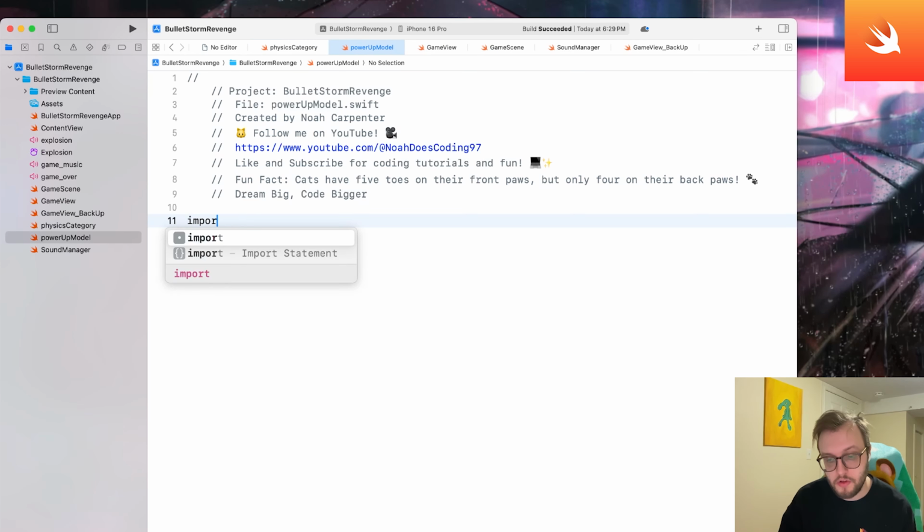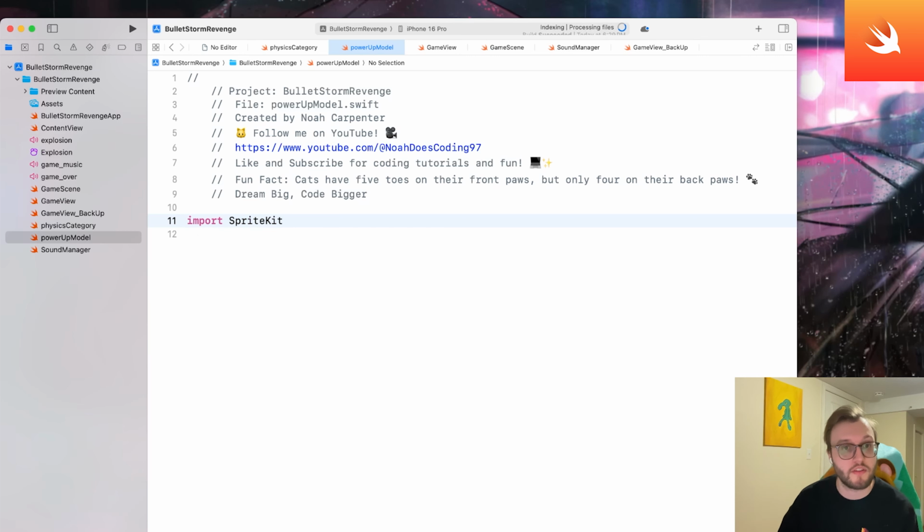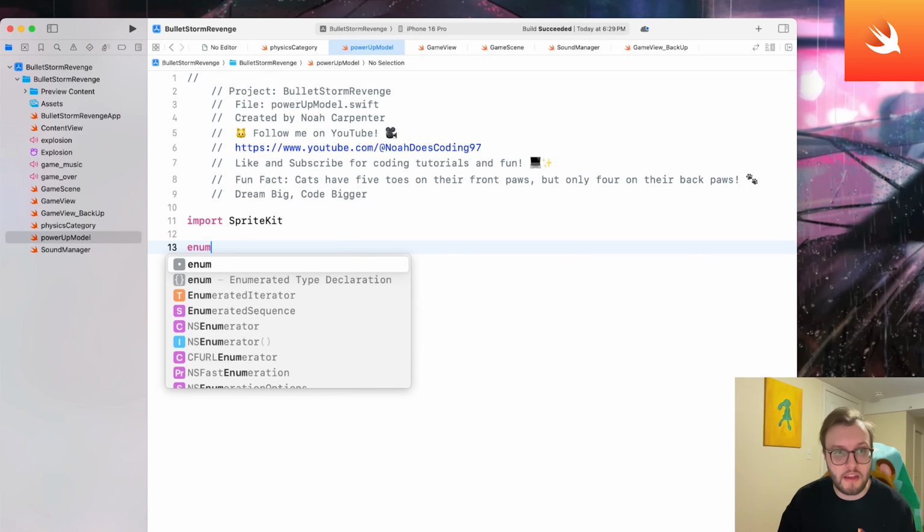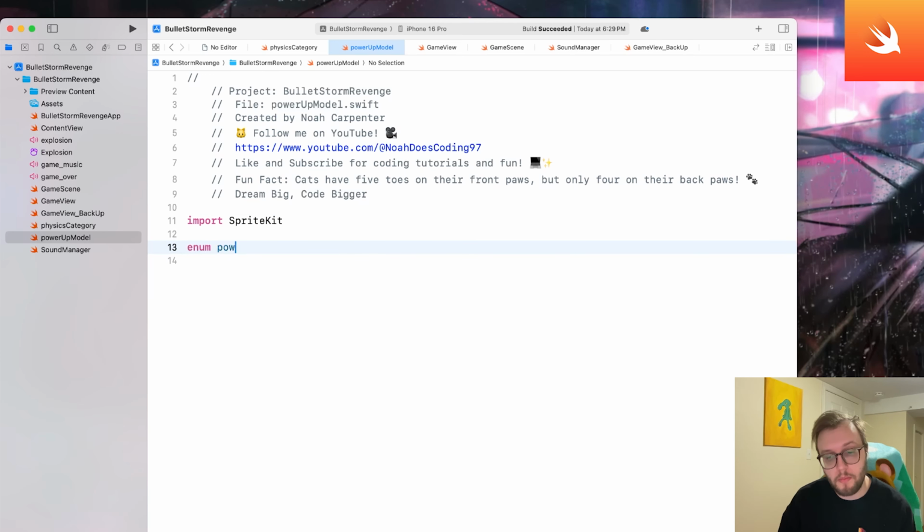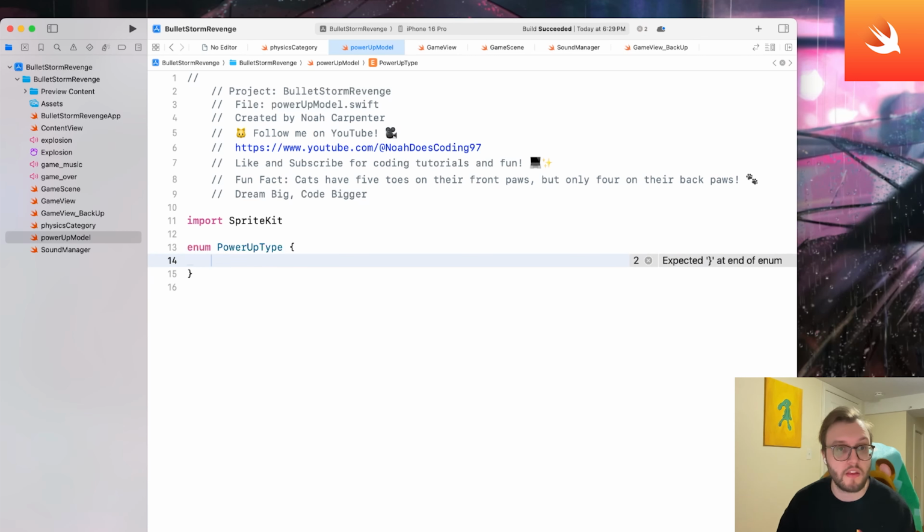And first thing we're going to do is import SpriteKit, just so we have any SpriteKit related gameplay features and that functionality already within there. Next, we're going to make an enum, and this enum is going to be for our power-up type. Don't forget with enums, we can start those with a capital. So this will be for defining the different power-ups available in the game. So let's make a few of them.